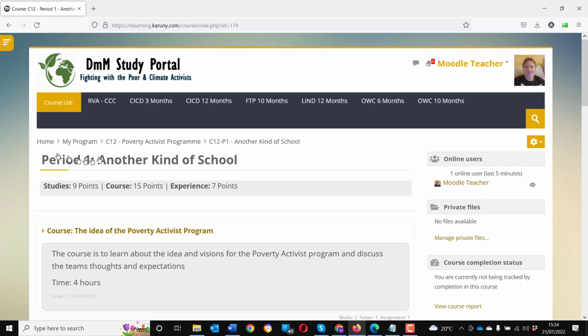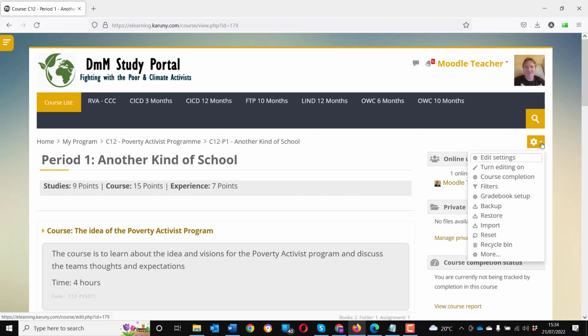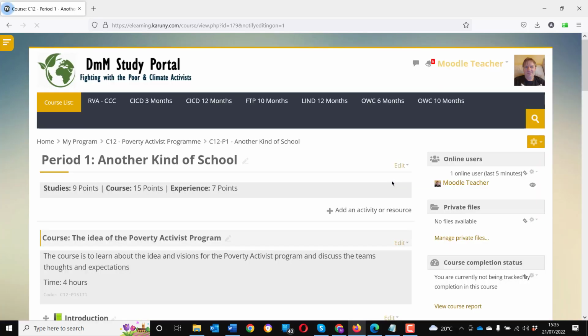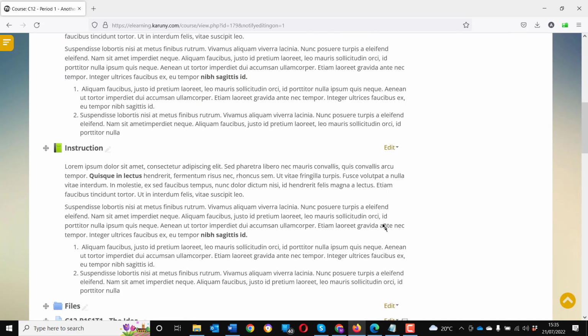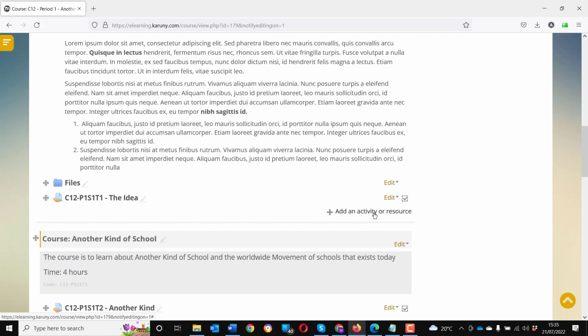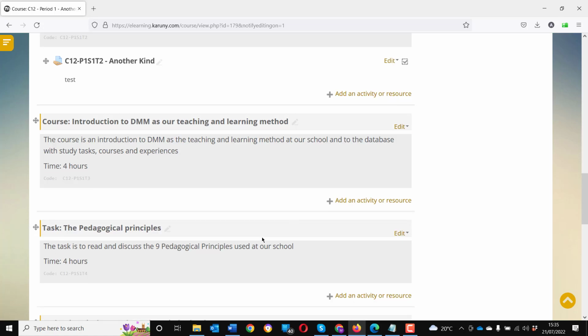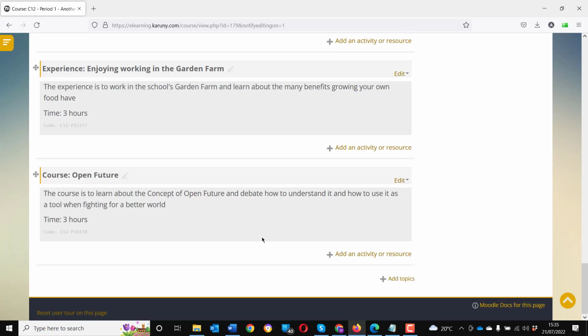First of all, you go into the period where you want to add the task, and you click on the gear and turn editing on. That gives you access to each of these courses to edit and to add more activities for each of the tasks. Right now I will scroll down to the bottom and I will make a new one. So for now I will click here.